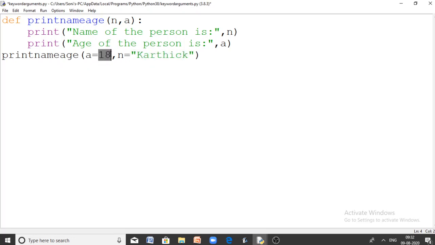First you are providing the number, then you are providing the string, but in the function I am assuming first the string, then the number. Still, since you are providing the name of the parameter with the argument, even if the order is changed, it's not an issue. It is going to give the correct result. Now let us run the program again. Run module.